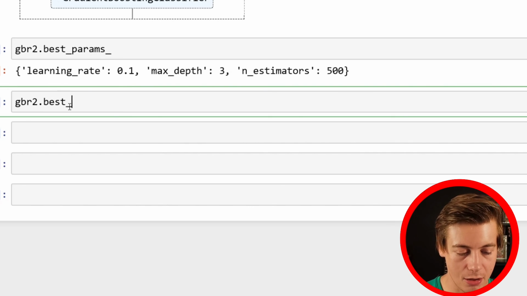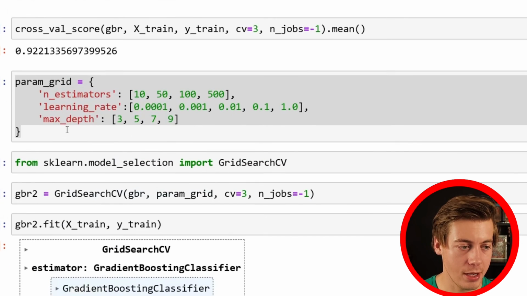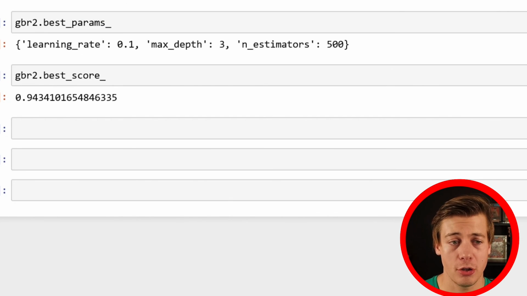GBR2.best_score_, and let's see how we did in comparison to our initial. So we have a 0.9434, right? And then if you look over here, 0.922. So we are doing a little bit better with our hyperparameter tuning.